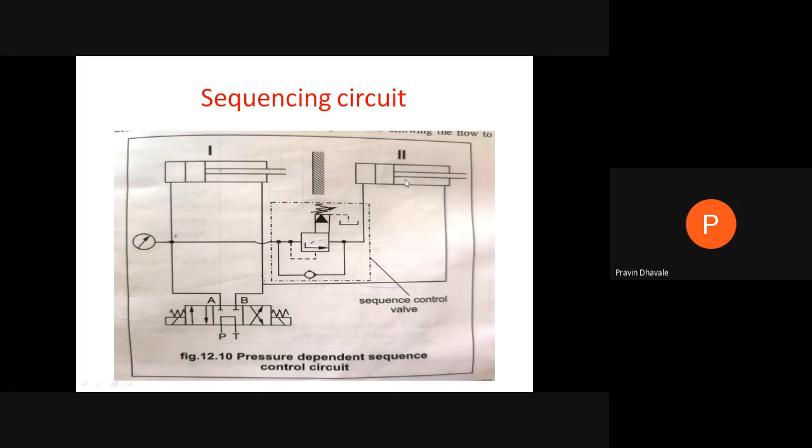A retraction stroke in the second cylinder will be carried out. But what about the fluid present on the left hand side of the piston in the first cylinder? When we connect P with the B port, the fluid comes on the rod end side, so the piston will move toward the left hand side. At that time, whatever fluid is present on the left hand side of the piston will come out from port A, then A to tank, right?